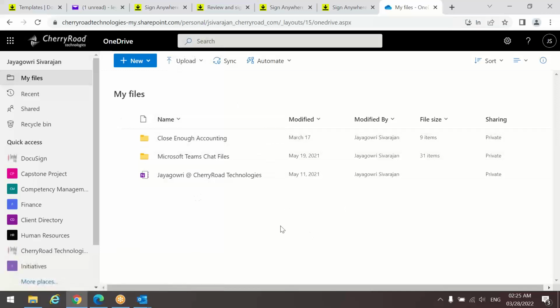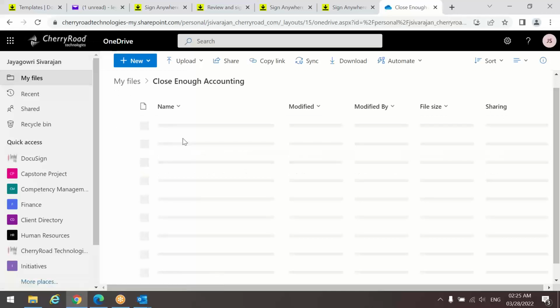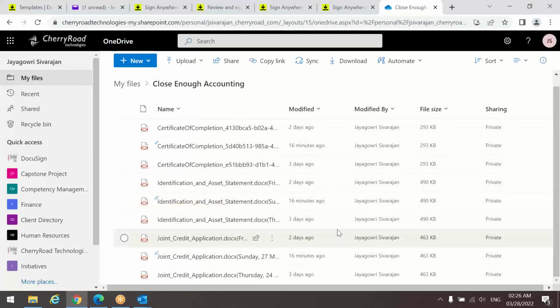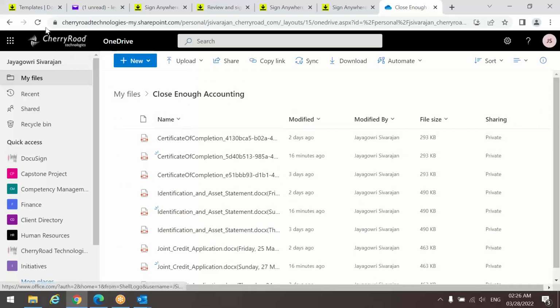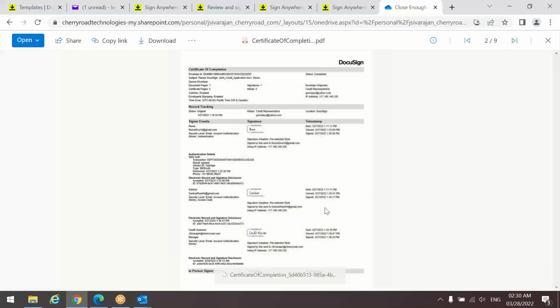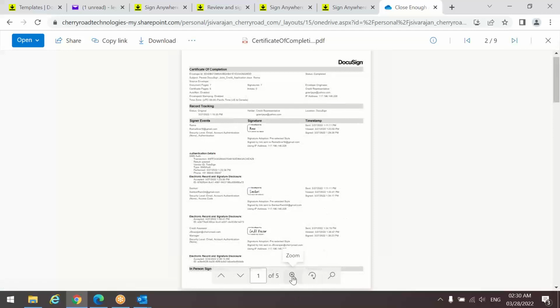So this is my OneDrive, where I have added a configuration already under the connect. And here, this is a folder that I have created for this use case, Close Enough Accounting, as we saw earlier. So here I'll be able to see my completed document. My completed document will be added into this folder since I have configured it.